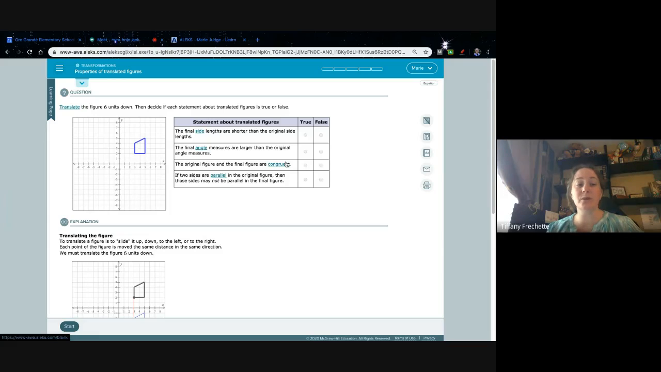So we're just going to go through and talk about the properties of a translated figure. And they're going to give us some statements on the side here. It says, translate the figure 6 units down, then decide if each statement about the translated figure is true or false. So we're going to grab the figure and drag it down 6 units and drop it.